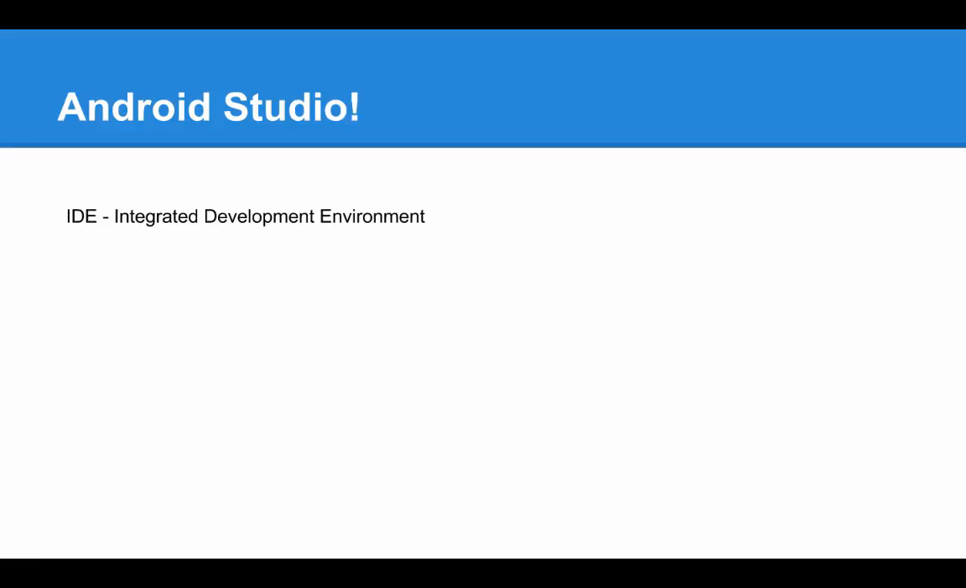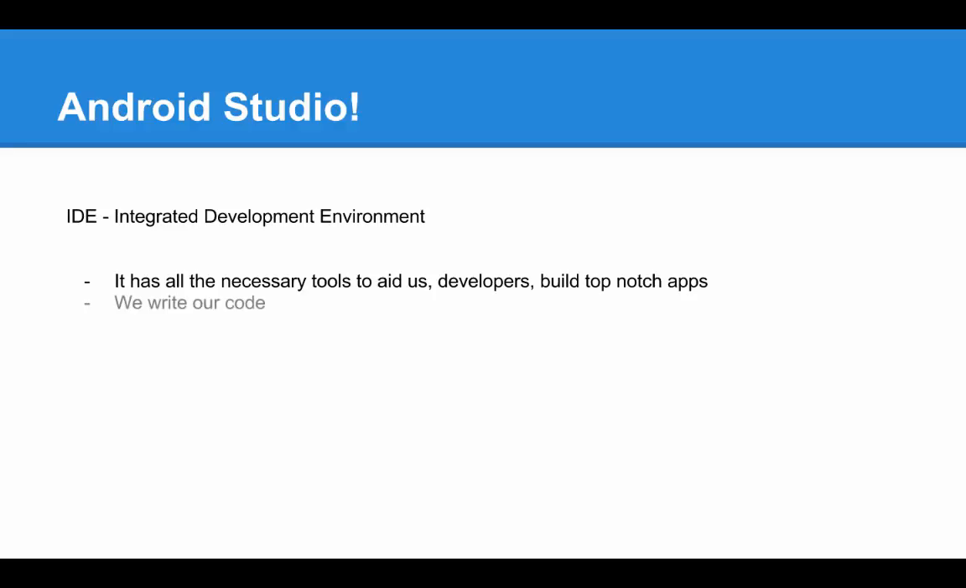Alright, let's get started. Android Studio is an integrated development environment, an IDE. All the tools that help us developers to build great applications. So in our integrated development environment, IDE, Android Studio in our case, we'll write our code, we'll test it, we'll be able to debug, find errors, and then preview those apps that we're building on emulators so we can actually see, and then be able to publish our apps.